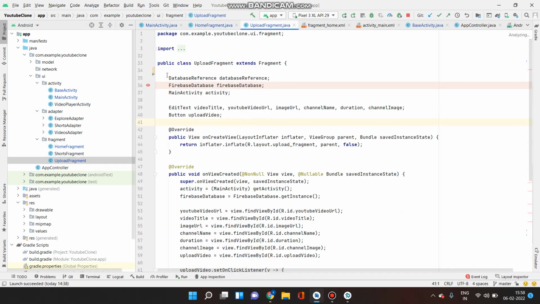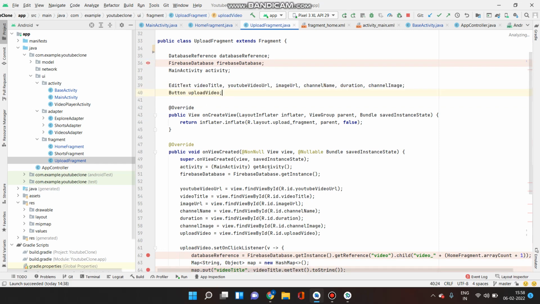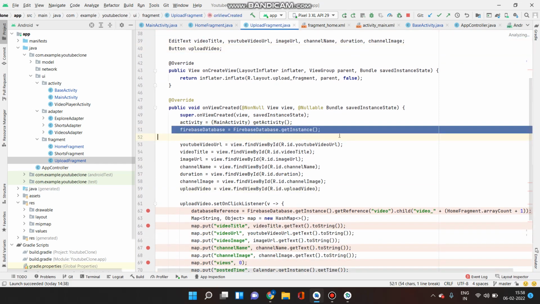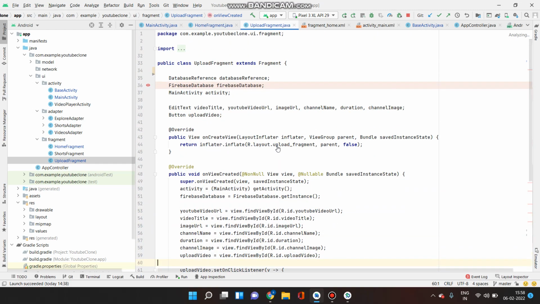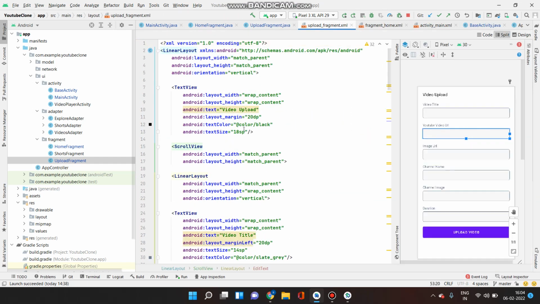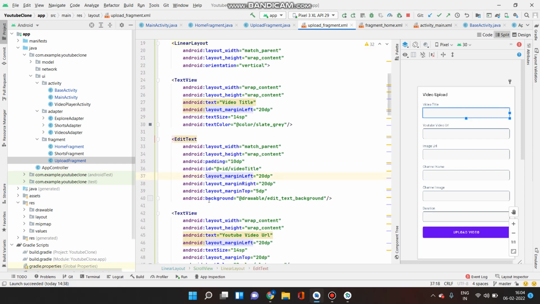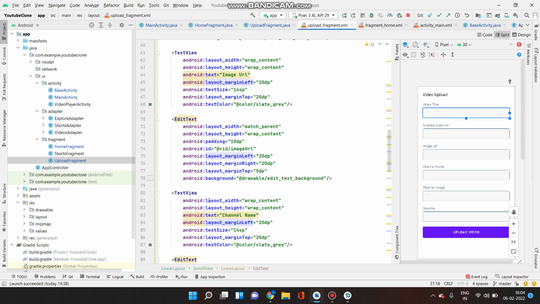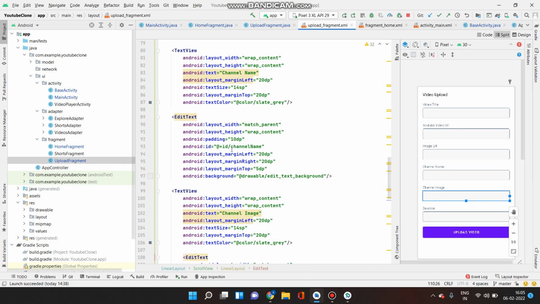And this is the upload fragment where I have declared the database reference and Firebase database, and it has a set of views over here. First we need to initialize that and then define all the views here. And after that, let's go to the view and see how the view is created. So this is a view of the upload fragment, which has a linear layout with vertical orientation. And then it just has a set of text views and edit texts below that. So every text view has its appropriate edit text where we will be able to add the details.